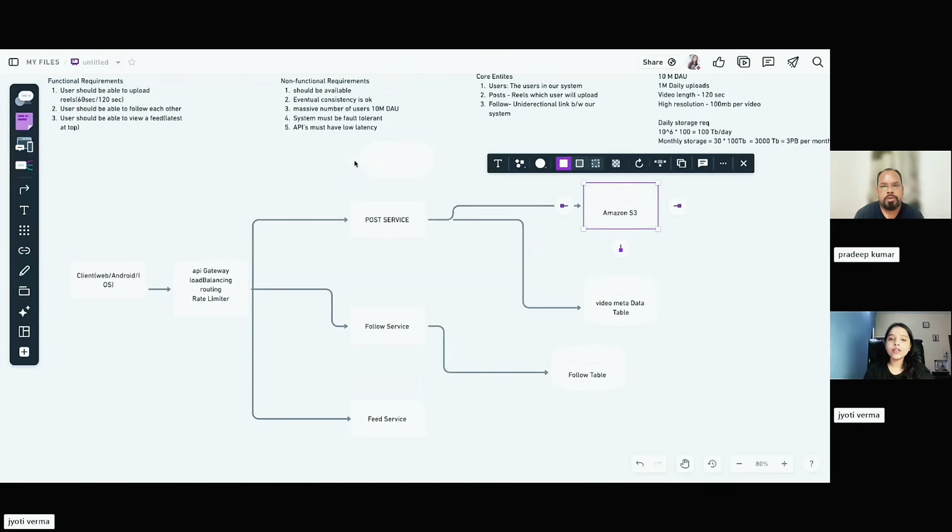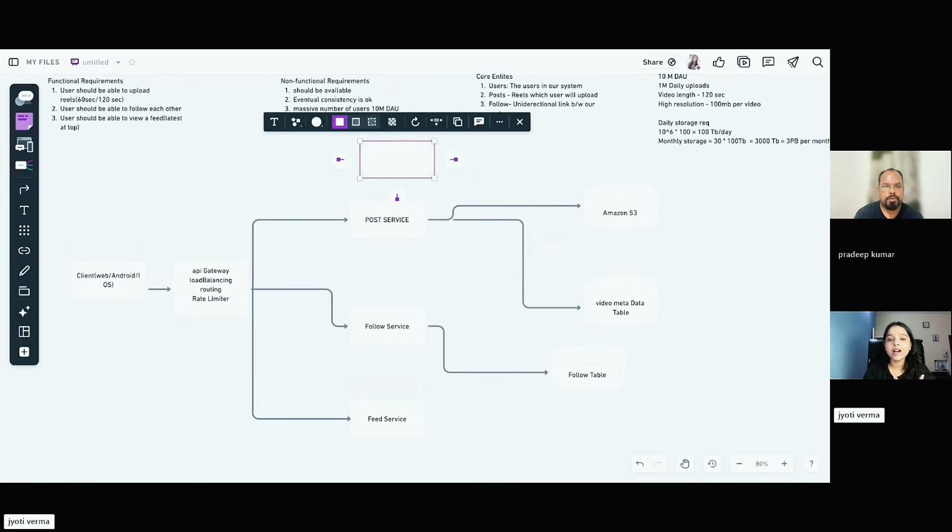There can be multiple users, so it is possible the transcoding service will take some time. So we can place a queue here, using Kafka or anything. The post service will add the video to the queue, and from the queue we will send it to the transcoding service. After the transcoding is completed, we'll place it in the CDN.